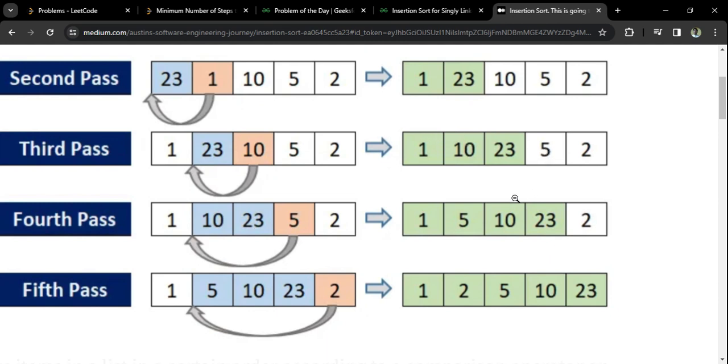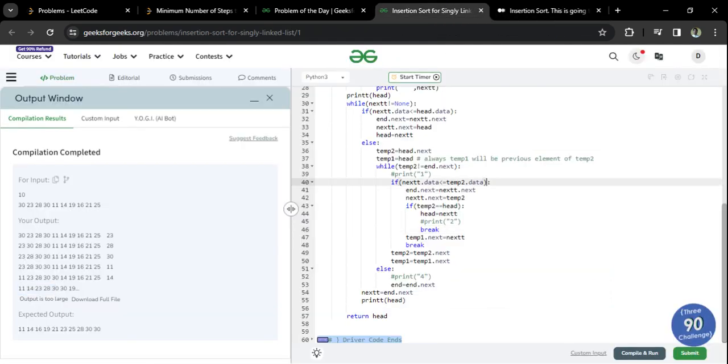Why do I need that? Because 5 will start pointing towards 10, 1 will start pointing towards 5, okay? And one more thing, 23 will start pointing towards 2. If you understand at least this part, I think you will be able to code the solution. That's what I'm doing here.